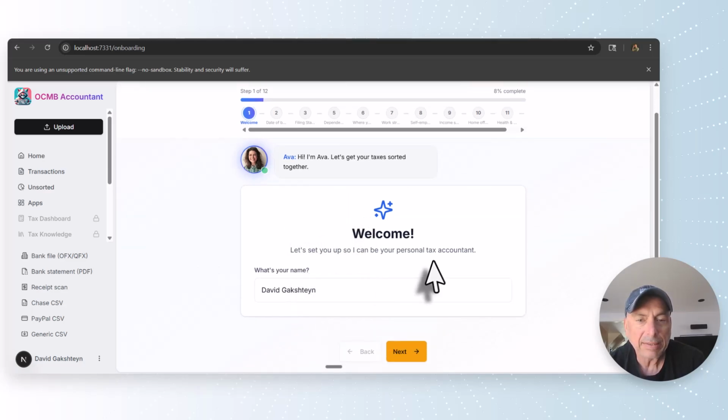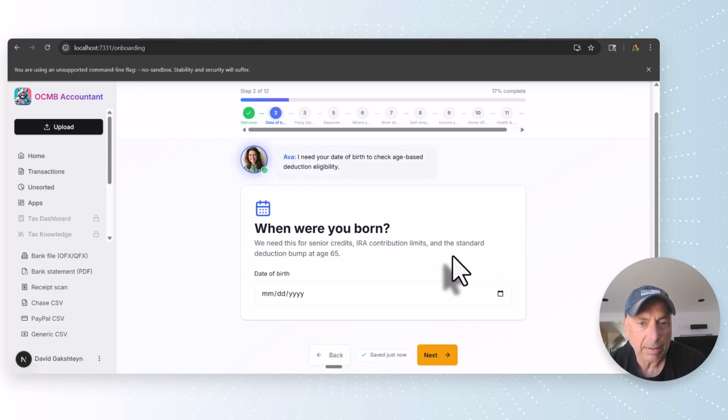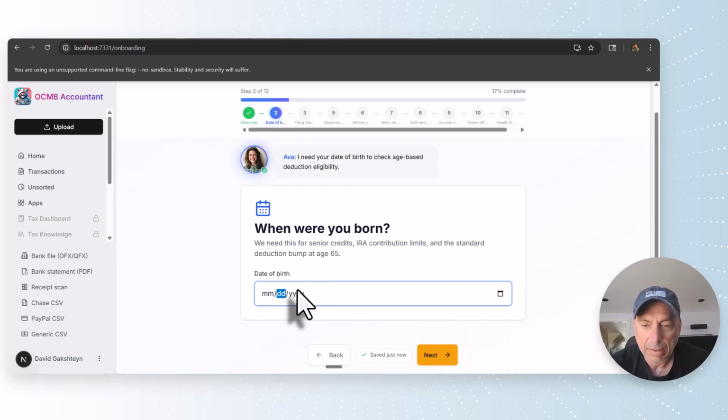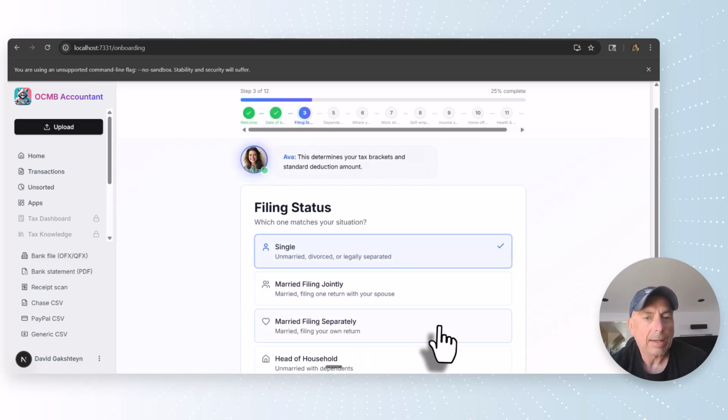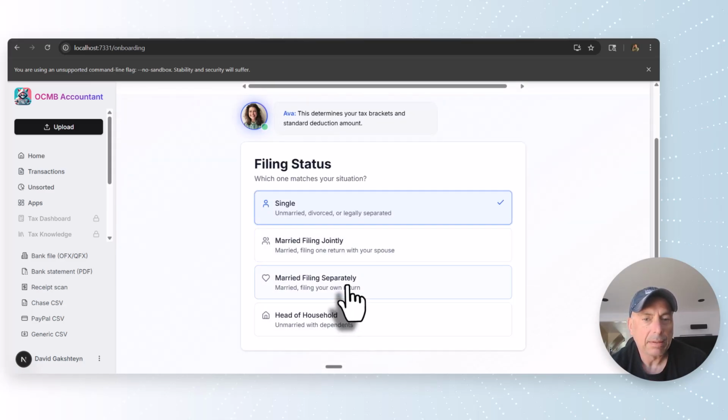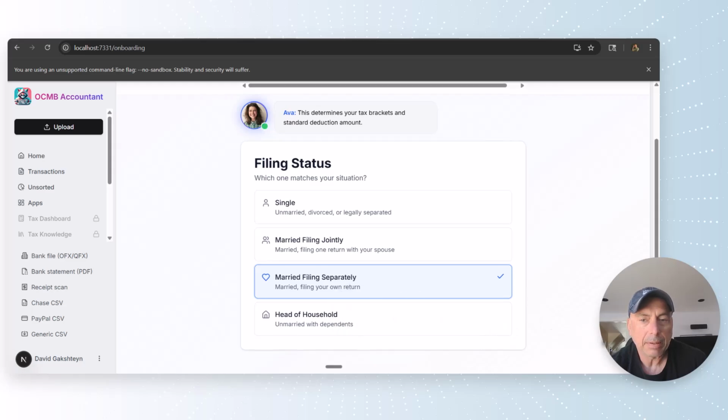All right, so once it logs in, it knows my name from the Gmail login. It's attached to the name, so let's click next. Again, this is my first time doing this. So let's start. I'm old. Let's go. No, I'm not single. Married, filing separately. Next.